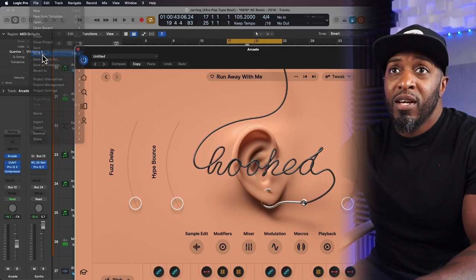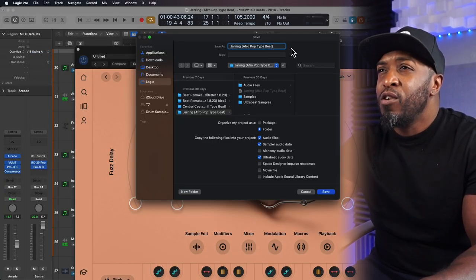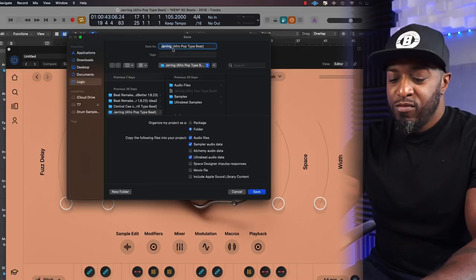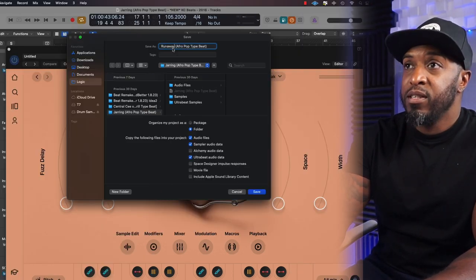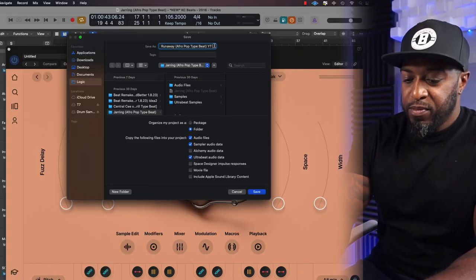Arcade output. If you're not using it, you need to. There's a trial period. Test it out for yourself. There's so many different sounds in it. I'm saving that as something different because I've got another beat on there that I want to finish off. And we're going to call that Runaway. YouTube beat. Amazing. Love it.